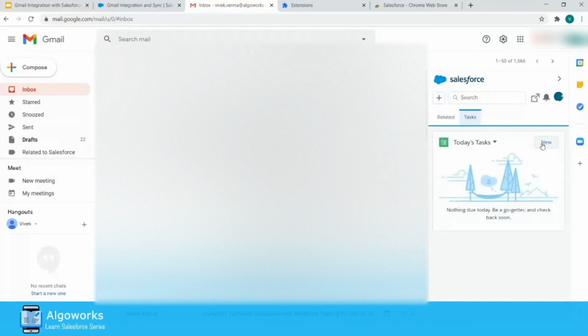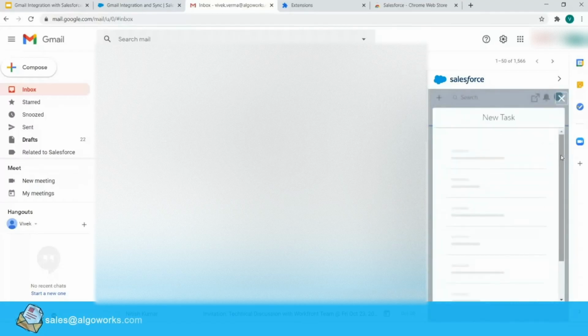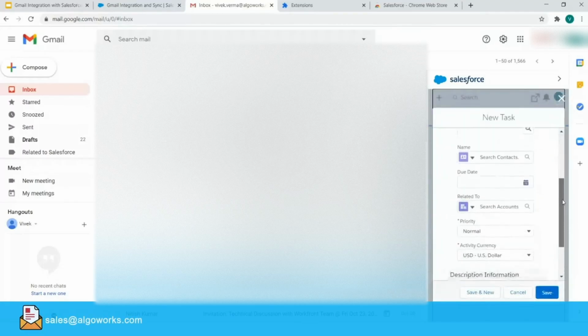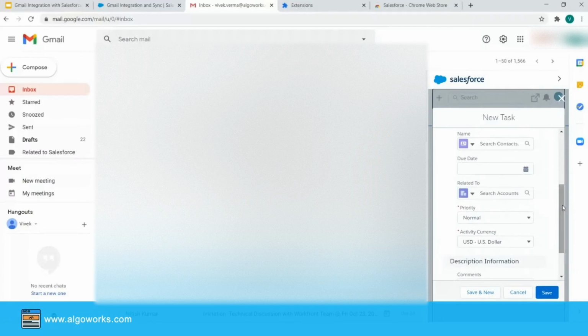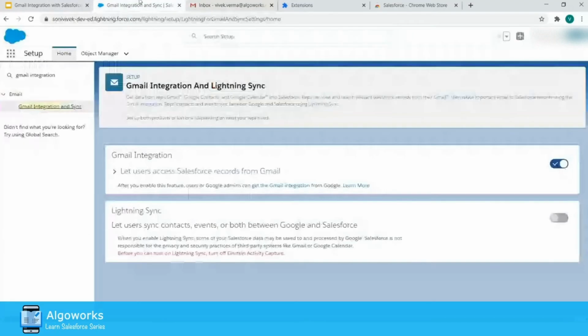We can also create any task from here. So we don't need to go to the Salesforce account. We can do anything directly from the Gmail inbox. So this is all about Lightning for Gmail.